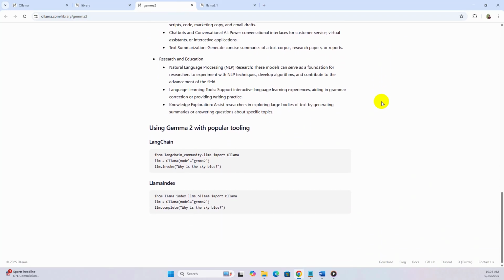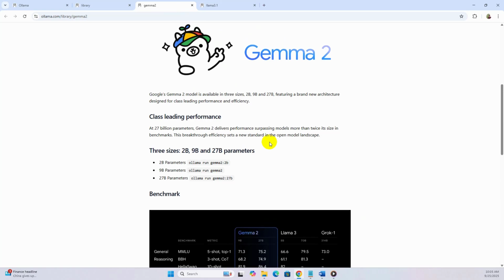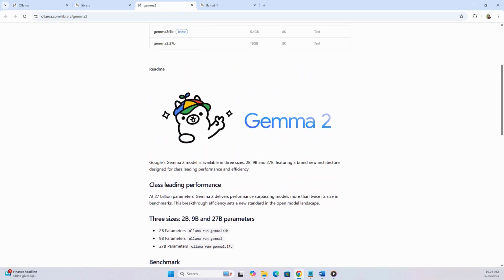This library makes it easy to discover, compare, and install models so you can start experimenting right away without needing to search across multiple sources.